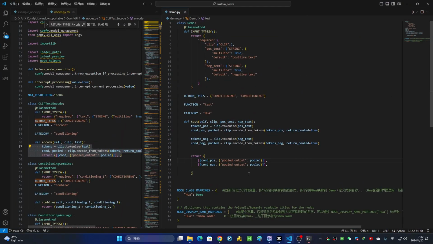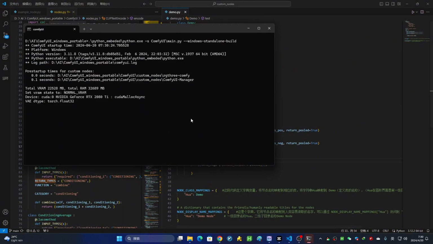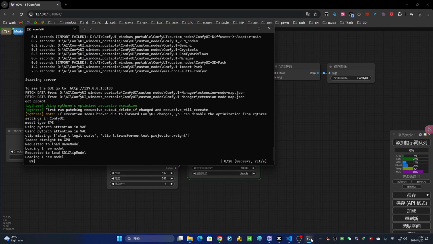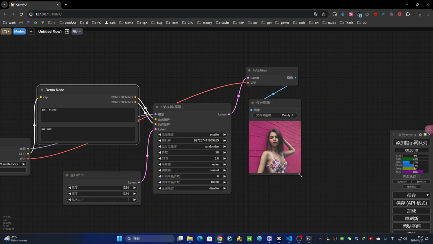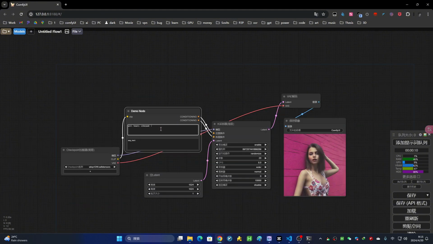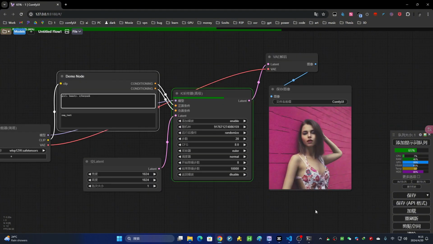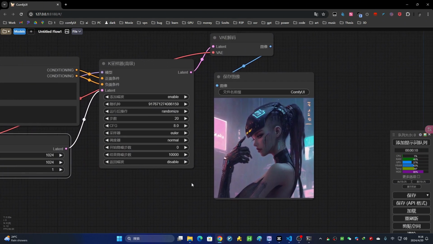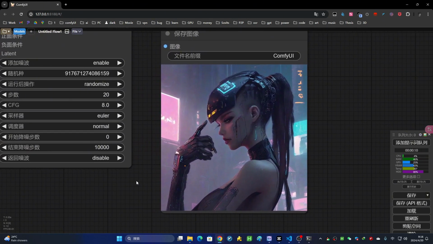Okay, now let's restart comfyUI to see if there will be any more errors. Next step, let's switch to the SDXL model to see if the effect of prompt words in images is consistent. Okay, now it's a perfect reasoning, and the tutorial is over.